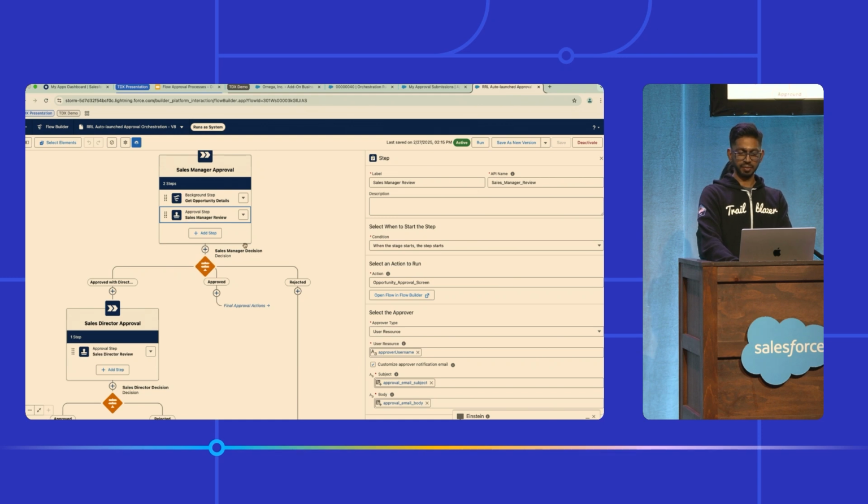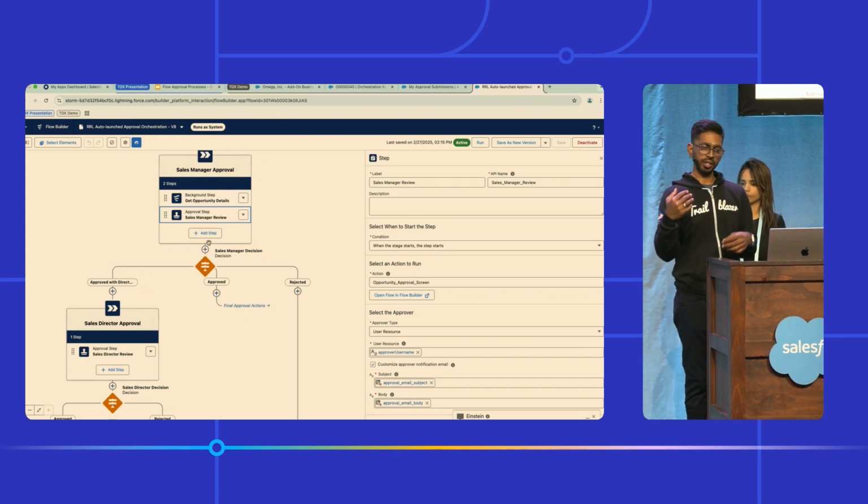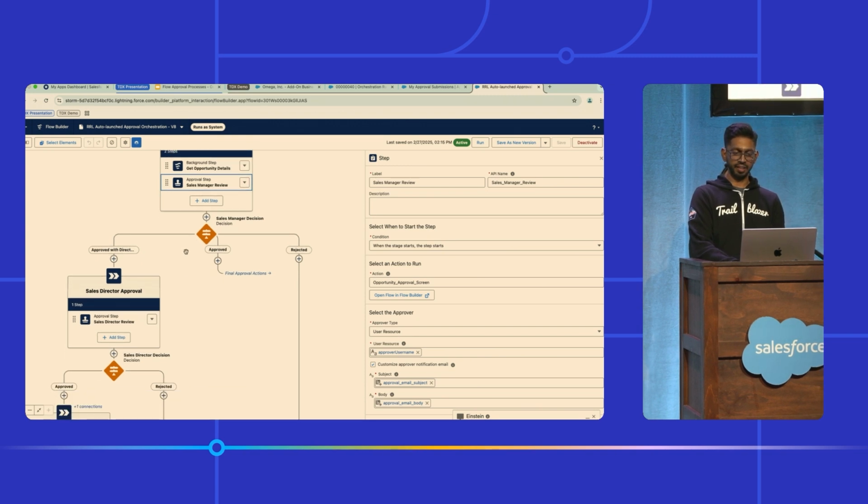In the decision, you can look at the outputs from all of these steps. All the output variables that are produced from the screen flow or the auto-launch flow are available here. You can look at those to make smart decisions and go through another layer of additional approvers.